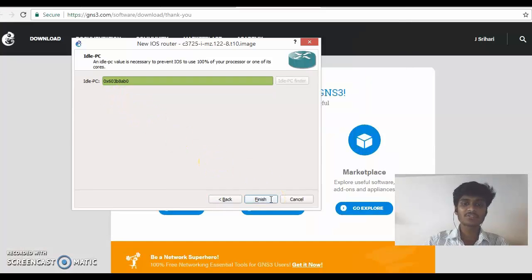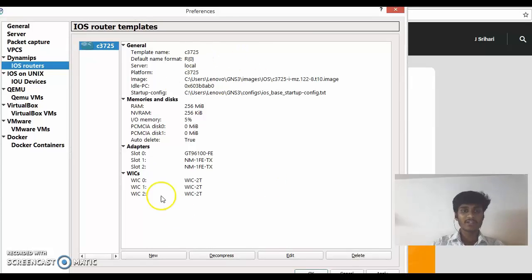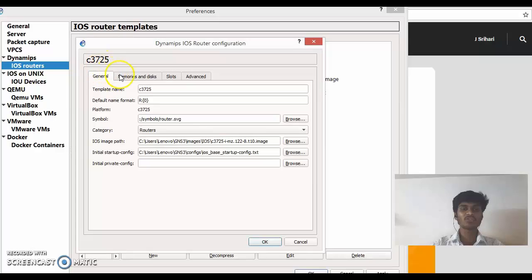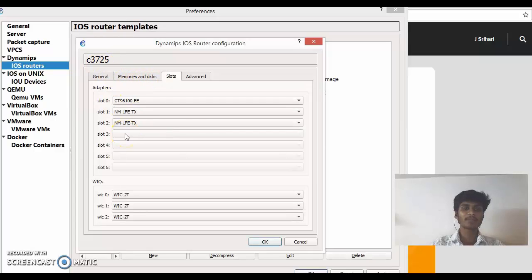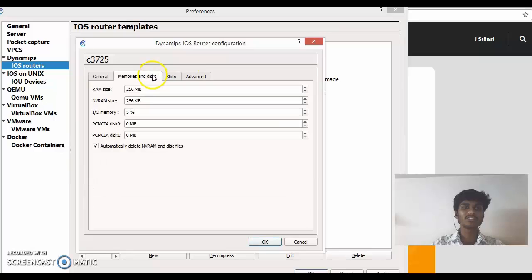I'm clicking finish. Yes. Here we get all the details of the router, general memory and disk, and also the RAM which we have allocated and adapter slots and WICs. So we can create a new router also using a new IOS image, or even we can edit the C3725 which we did before, these adapters and WICs, and also the memories and disks where we can edit the memory here.